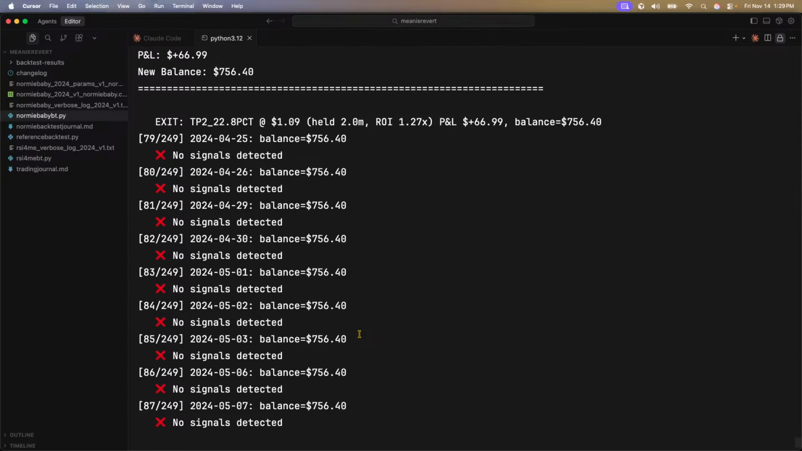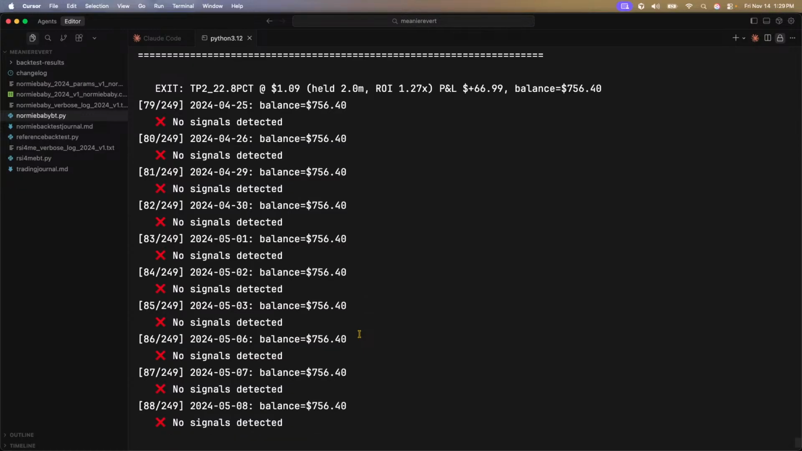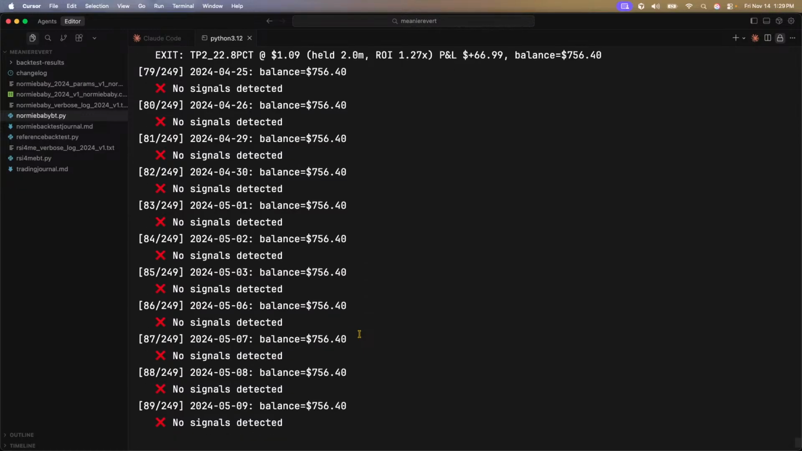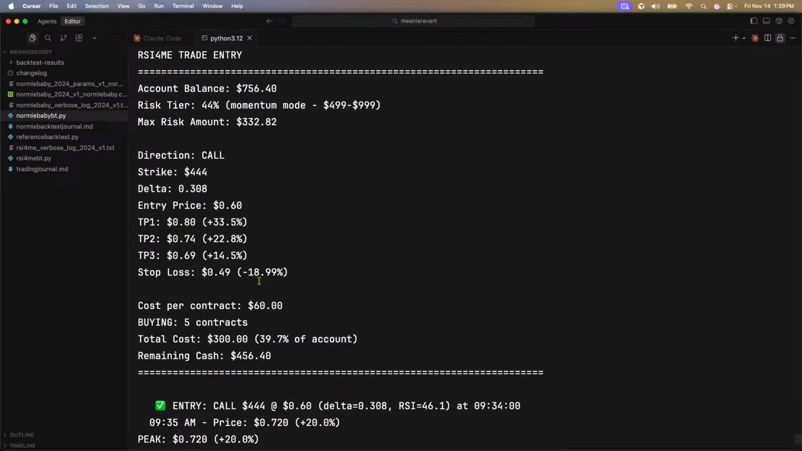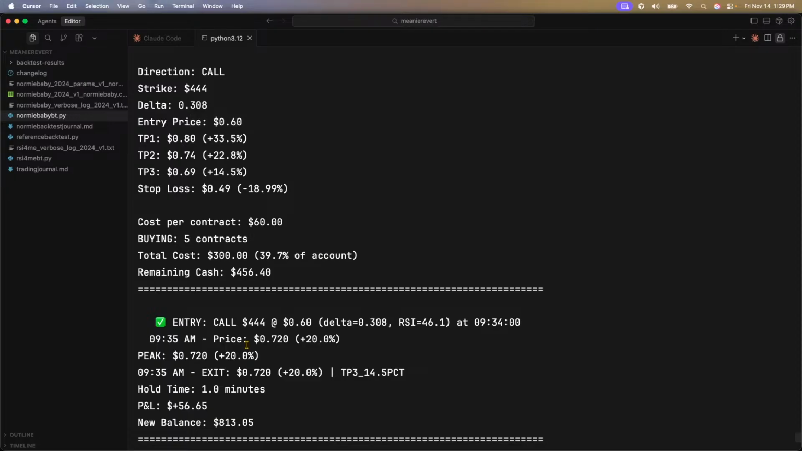We're in May right now, and it's not finding any signal, so we're at $756.40. The strategy is moving. Okay, just found another. Was this a call? Maybe a little call bias. 444. If you know, you know. We bought it at 60. We closed at 72.